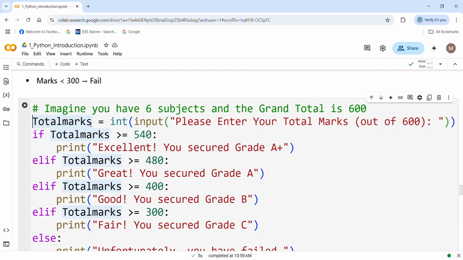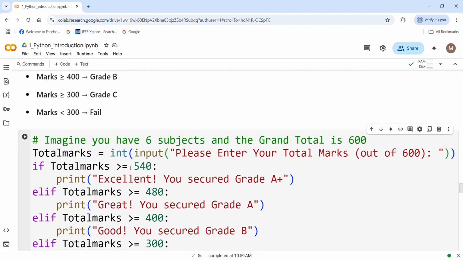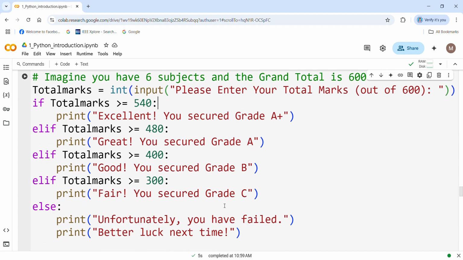So the total mark we have to enter here. After the total mark, you got to see I make a condition. First condition: greater than or equal to 540. So at the moment, excellent, you get A plus. If the total mark is greater than or equal to 480, great job, you get an A grade. Like that, however many grades there are. At the last, to terminate, we are using else here. Unfortunately, you have failed. Better luck next time.